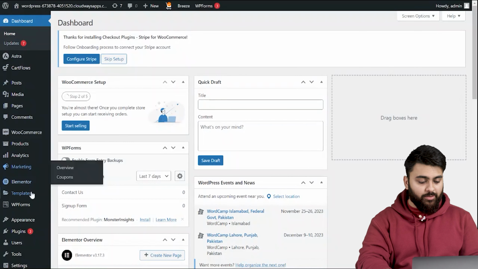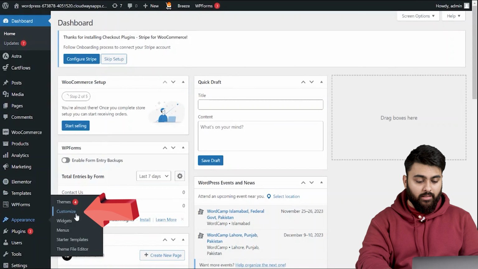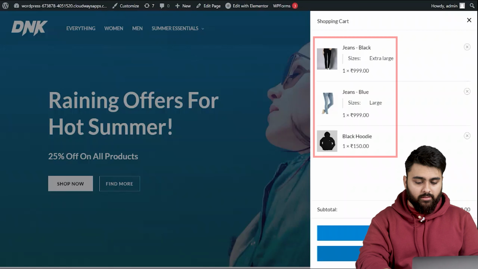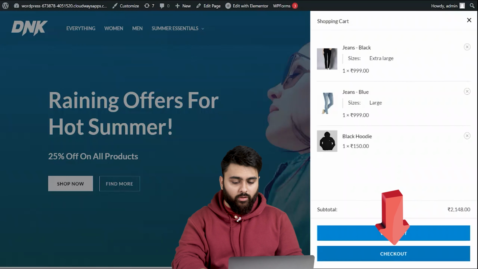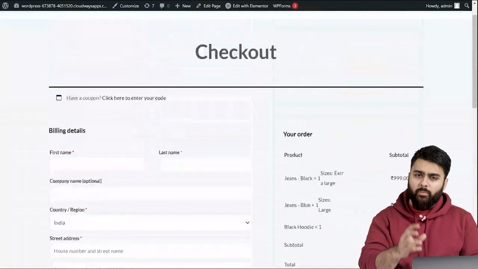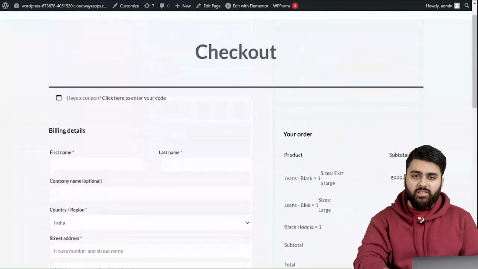Alright, now let's go to our dashboard, find Appearance and click on Customize. This brings us to a live preview of our site where you can make real-time changes. So let's get started. I've added a few products as you can see. So we can go and take a look at what our checkout page looks like. Now this is the checkout page right now, and it might look a bit familiar to you because this is the default WooCommerce checkout page.